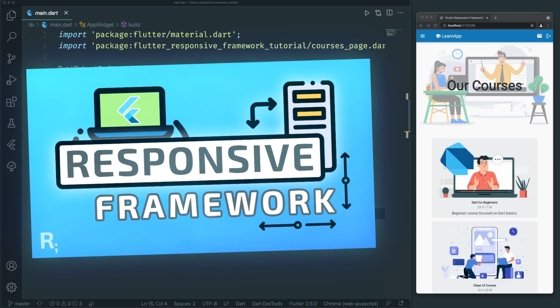That is why it's more important than ever to make your apps responsive. In this tutorial, you will learn how to use the Responsive Framework package to easily make your app UI adjust to different screen sizes.